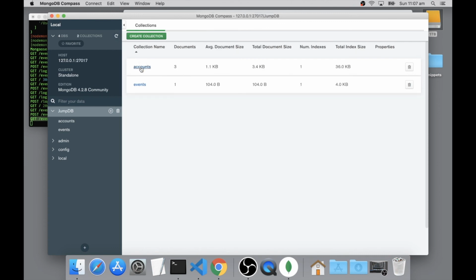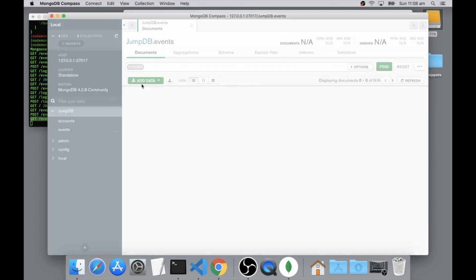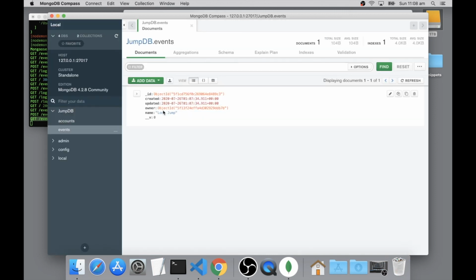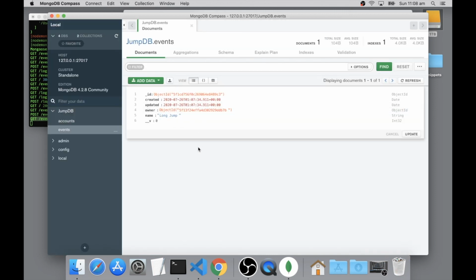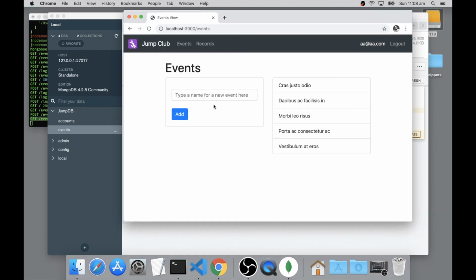If I open up the Jump database now, of course we see an events collection that has one event in it, which is called the long jump. This is the owner ID, the object ID of the owner, which is me. It's given this event a unique ID, and it created the timestamps automatically. Great. Now that we're logged in, we can use this again and again. We can put the high jump here and add another event. Fantastic.